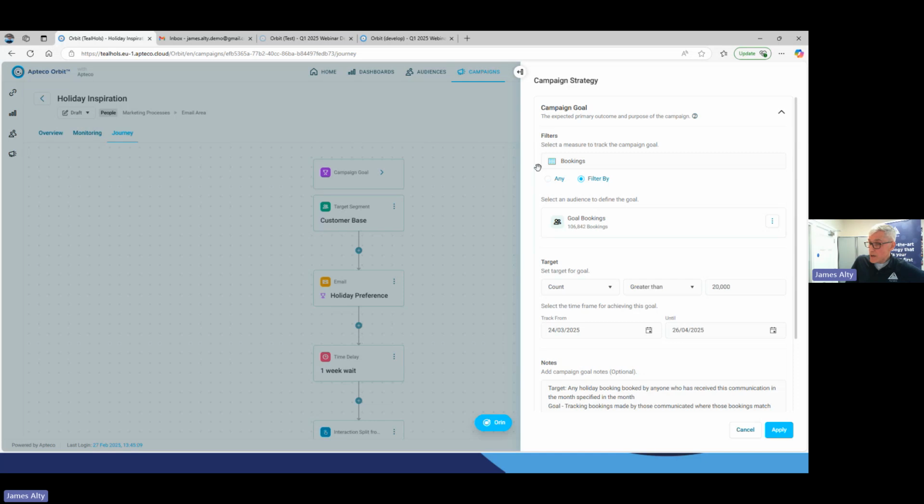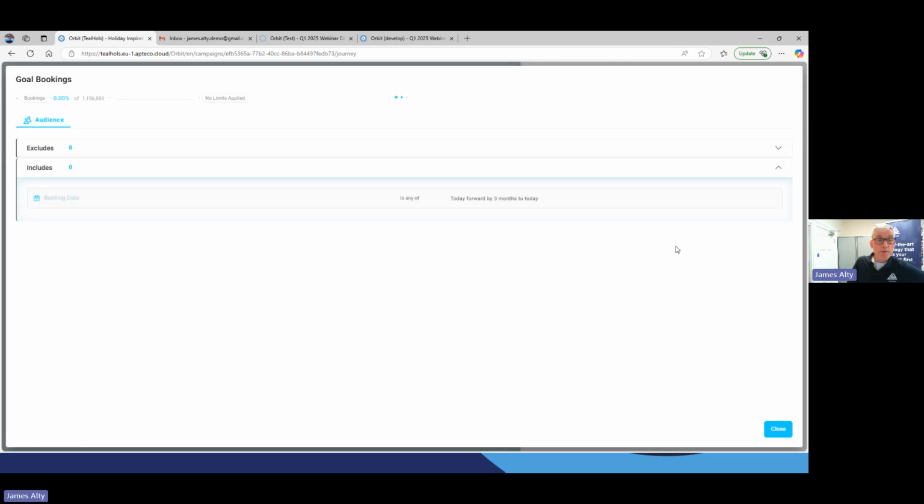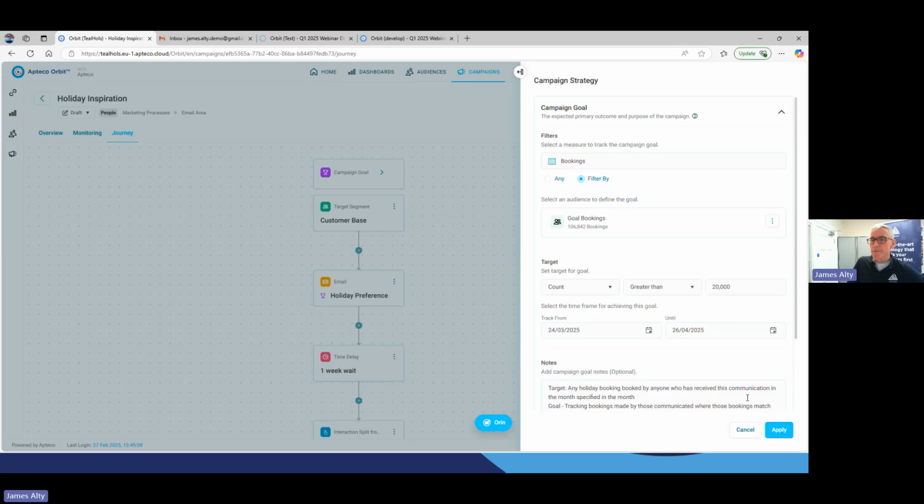In this case, the campaign goal is measured on the bookings table, filtered by a rule. What does that rule do? Well, in this case, we're actually looking for a very simple criteria, which is any booking forward by 3 months. In practice, on your real campaigns, you'd probably have something more specific about a key code, a product, an action, an event. But here we're trying to create something out of demo data. So we've just put a very simple rule in to pick up bookings in the 3 months from today.